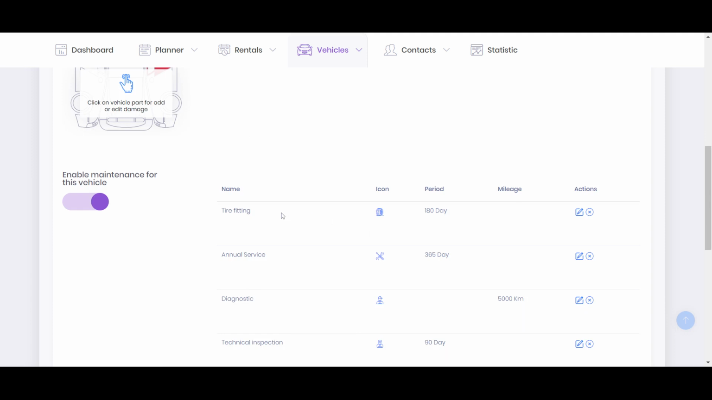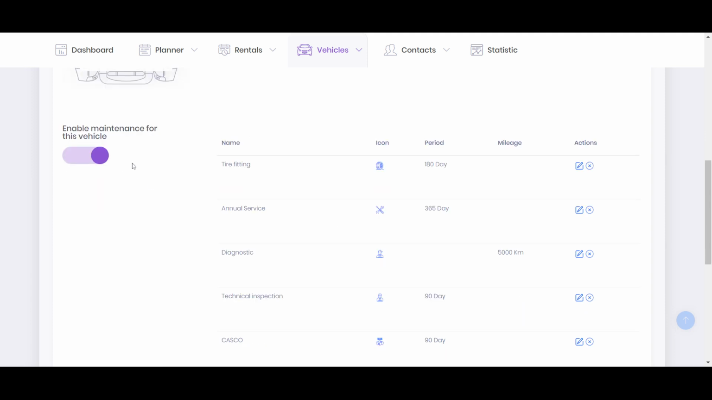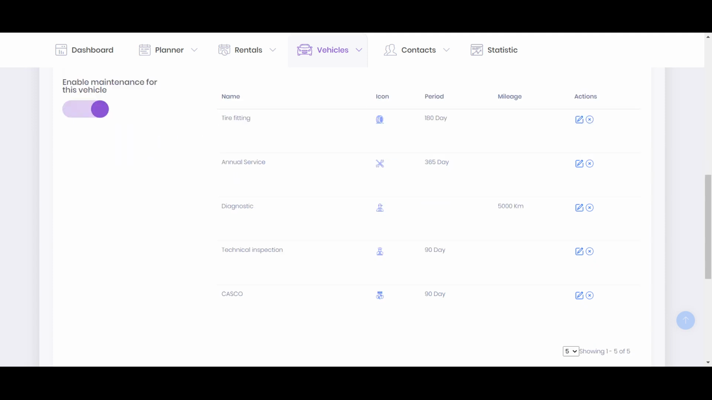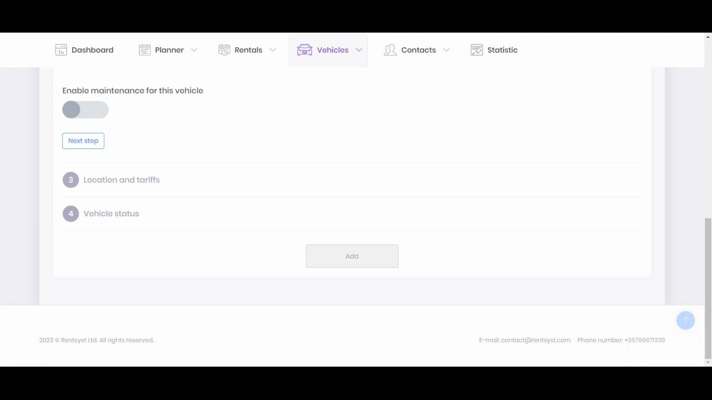Moving to the next step, maintenance or repair. This is the section which is automatically activated in case you already selected the maintenance module inside your settings. And this section is responsible for maintenance reminders. So you can see tire fitting every half a year, diagnostics every 5,000 kilometers or miles, and so on. If you don't want the system to remind you, you can simply disable this option like this one and go back to it anytime.